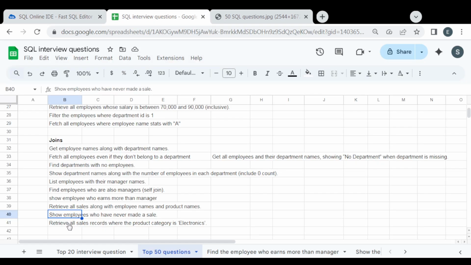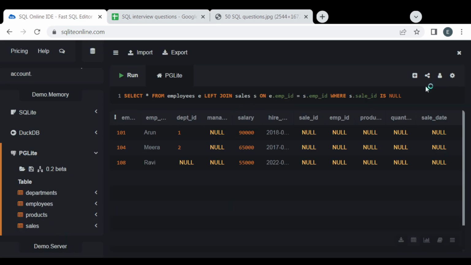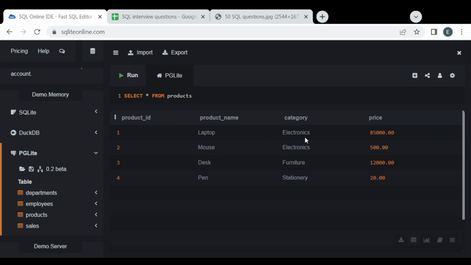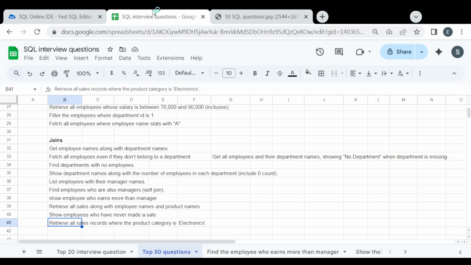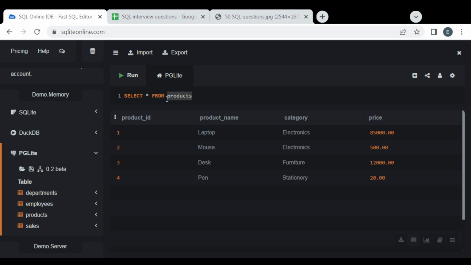Okay, let's go to the last one. Retrieve all the sales records where the product category is electronics. Okay, let's go to the product table. Let's see whether we have an electronics category. Right, we have an electronics category. So we need to just filter the records in the sales table where the product category is electronics. So let's go to the sales table.